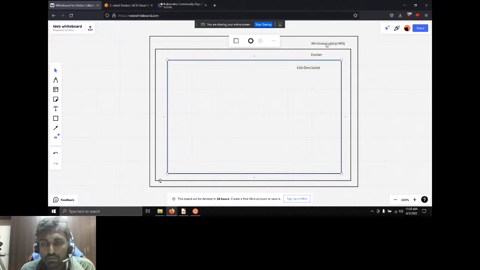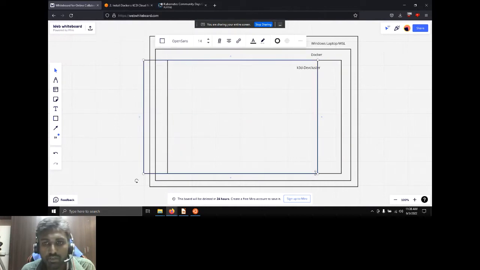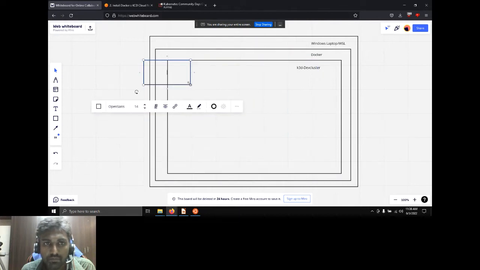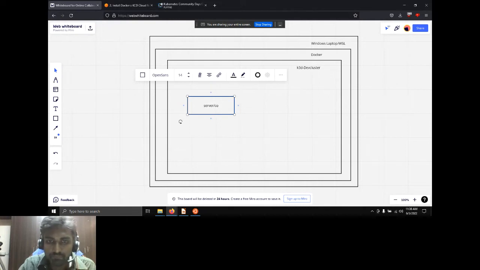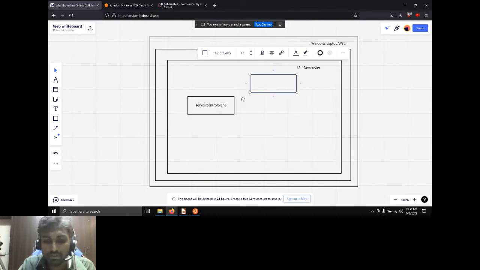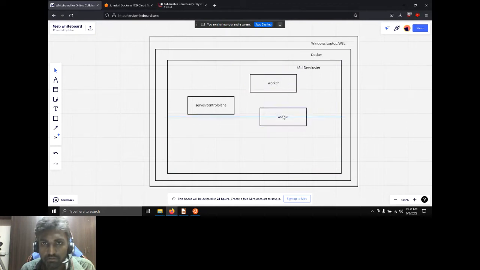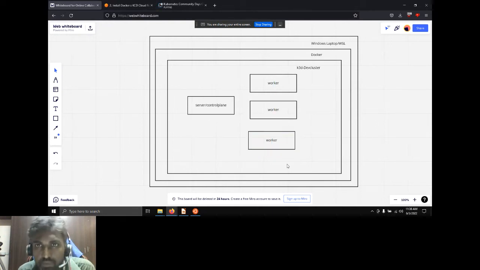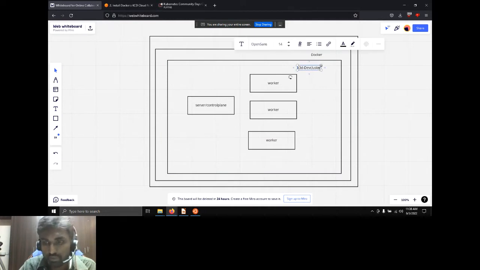So we have the host machine, then we are installing Docker within that WSL environment, and then we are going to create a K3D dev cluster. And this cluster is going to spin up a few components. One is the server component, or the control plane for the cluster. And we are going to spin up three worker nodes. This forms our K3D cluster, which is nothing but our Kubernetes cluster.